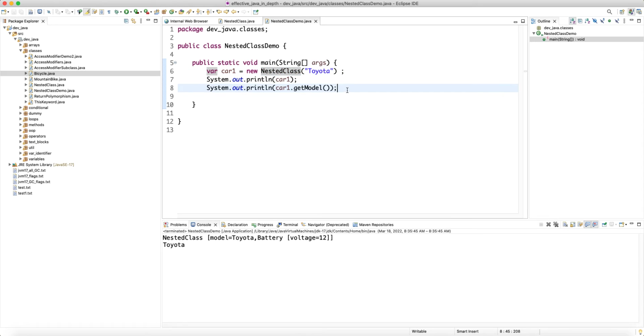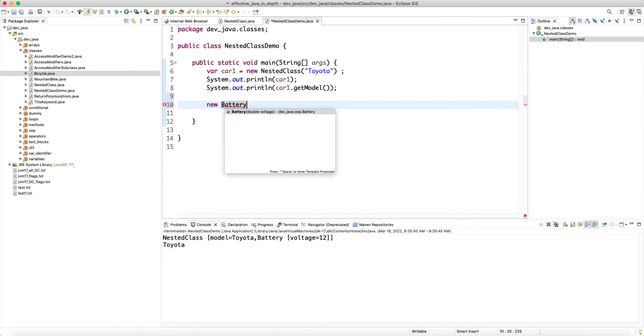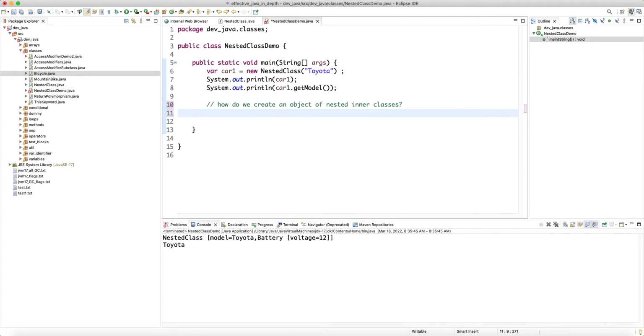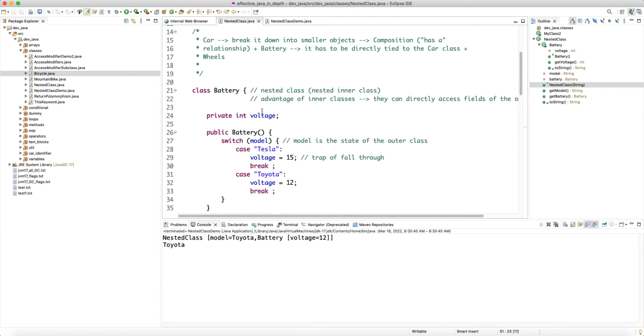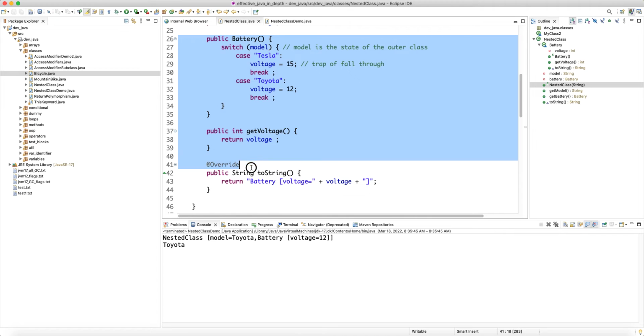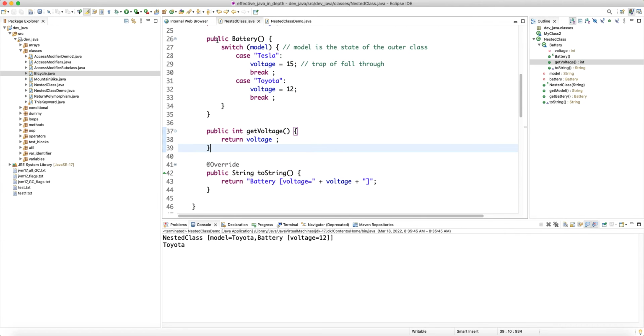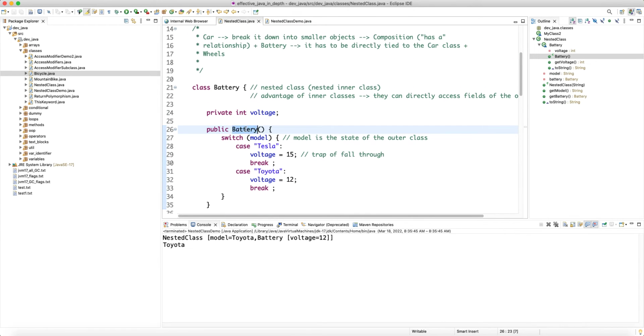What this means here is that we can't say new battery. This is not allowed. Okay, so how do we create a battery? How do we create an object of nested inner classes? Now, obviously, there is a reason that this class is a nested class, and that's because we probably didn't want anyone to be able to directly instantiate this. But the Java language allows it as long as this inner class is public.